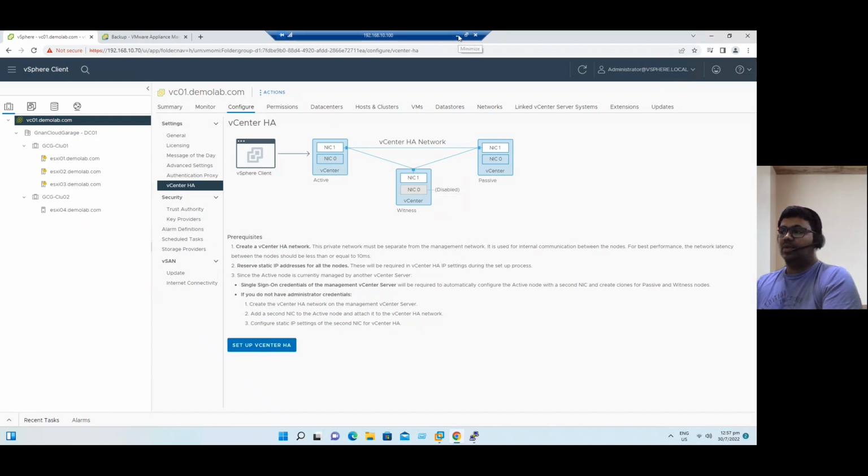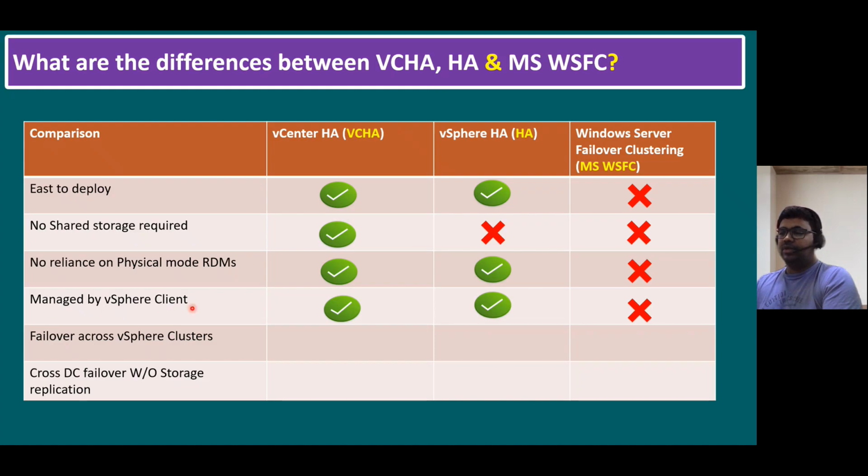This is the point I'm highlighting here. Managed by vSphere client, the configuration is a straightforward procedure for both the VCHA and HA features. But failover cluster is not like that. We have to log into individual Windows servers and do the configuration part.